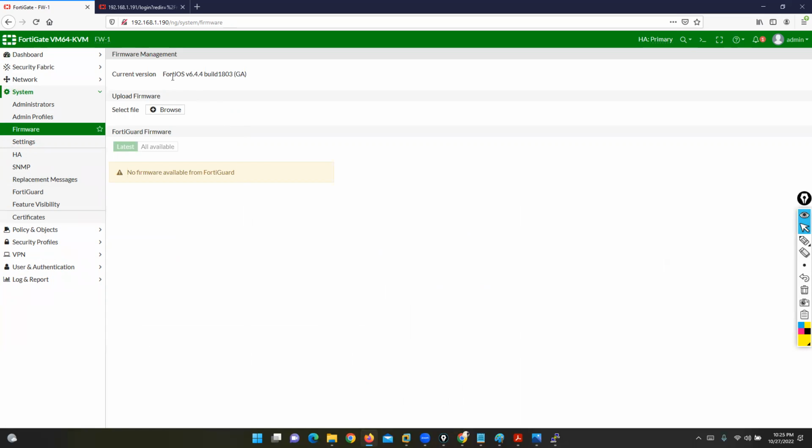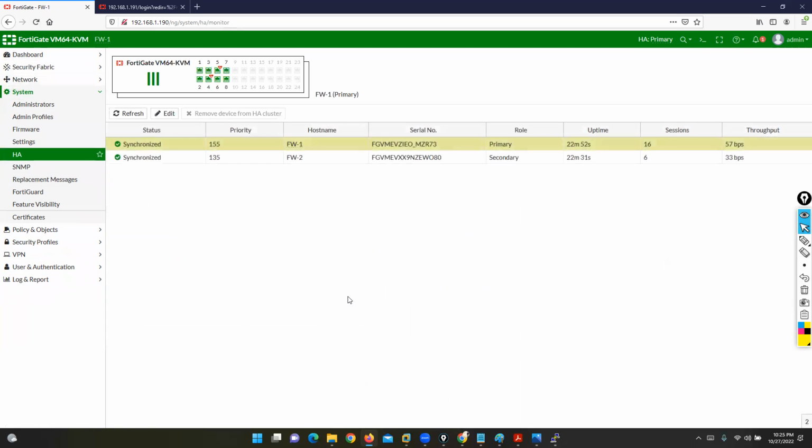What configuration? You want to take an operating system version backup? Yeah, the operating system backup. Or what is the possibility that we can revert back to the older version of the firmware?